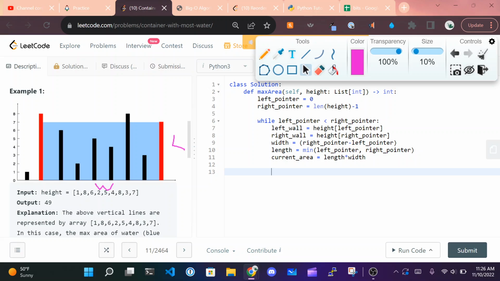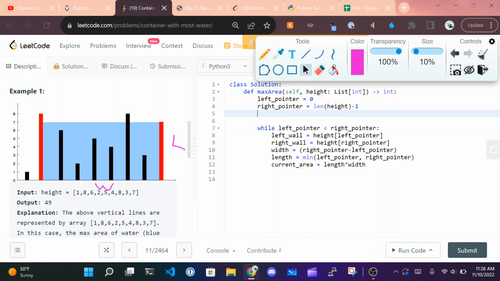Okay, and then we've calculated our current area, and actually we missed one step. Out here we're going to have a variable which is going to be the area, the variable that we're going to return. Let's call this max area to return, and we're going to set this equal to a negative number first because we want this to get overwritten in our loop. We want it to get overwritten on the very first iteration.